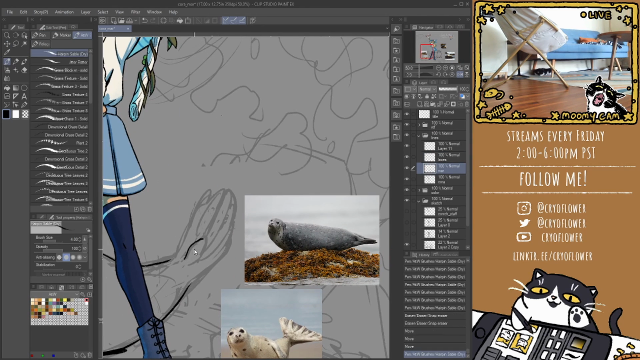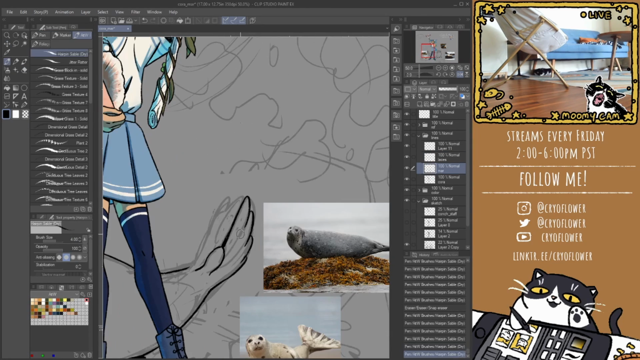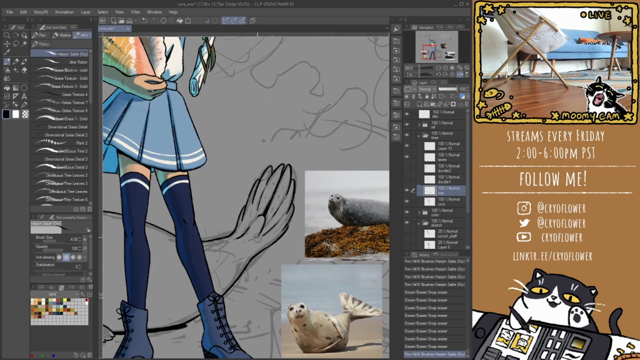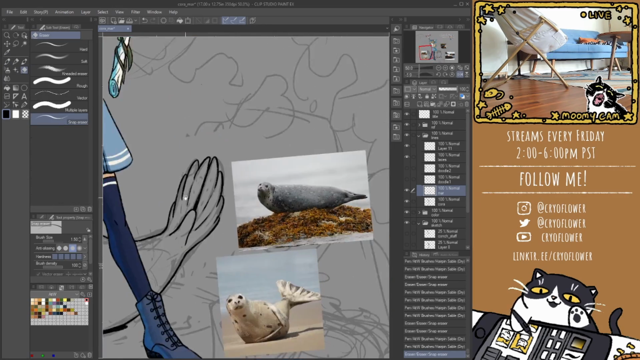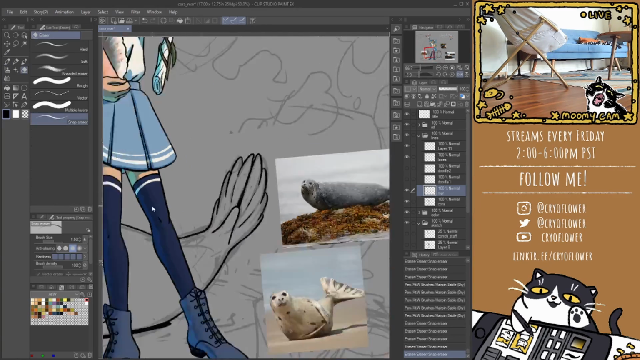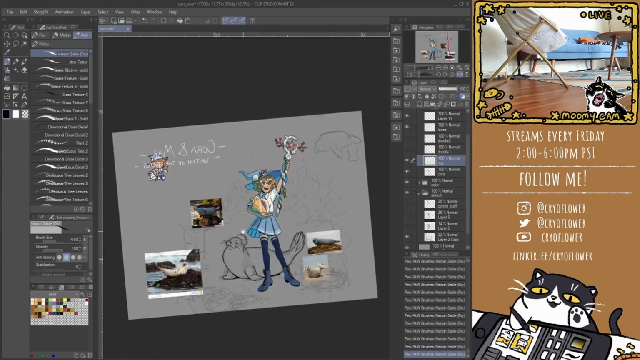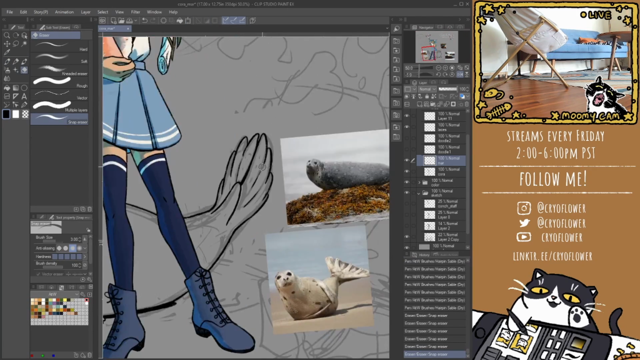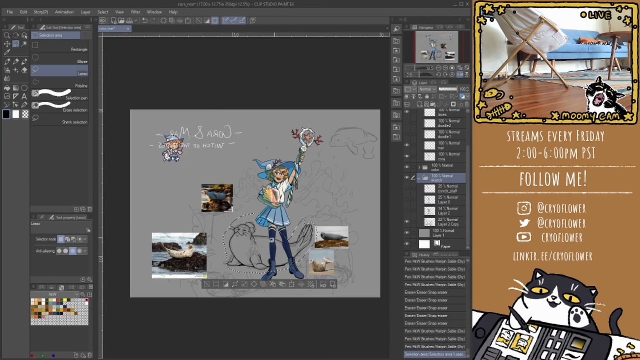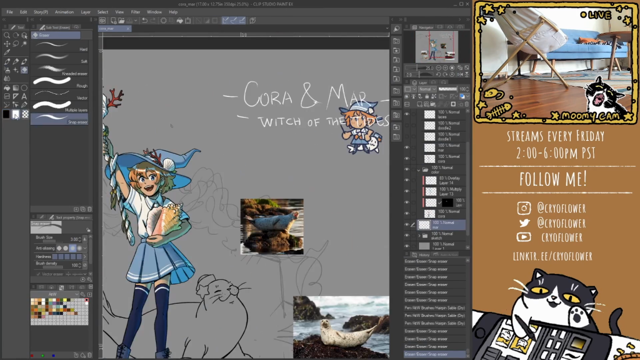What the hell? Wait, now I have to... Okay, I have to Google that now. Do seals have tails? Freaking out realizing that seals don't have tails. Or they do have tails, they have tiny tails, but what we think is the tails is their feet. So, oh my god.